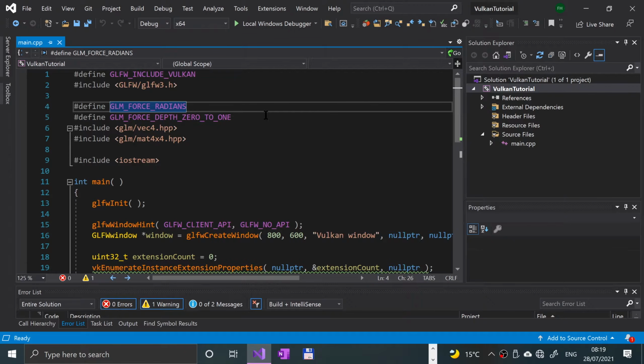Without this, the normalized coordinate system will range between -1 and +1. So -1 will be the left side of the screen, and +1 will be the right side of the screen, and similar for top and bottom as well. But with 0 to 1, the left side of the screen is now 0 and the right side of the screen is now 1. So if you don't have it, it's -1 to 1. If you have it, it's 0 to 1.